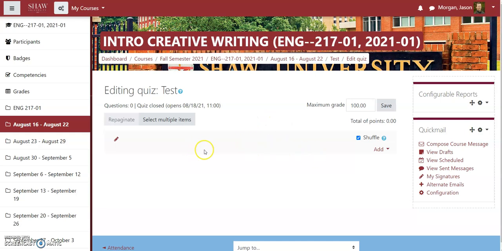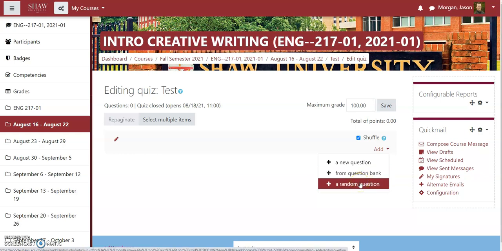Okay, so now I need to add a question. If you've created questions from previous courses, you can add them from a question bank, where you can just pull them up and drop them in. I don't know why you would do a random question; I want to be a little more in control of that. But let's show you how to start a new question.